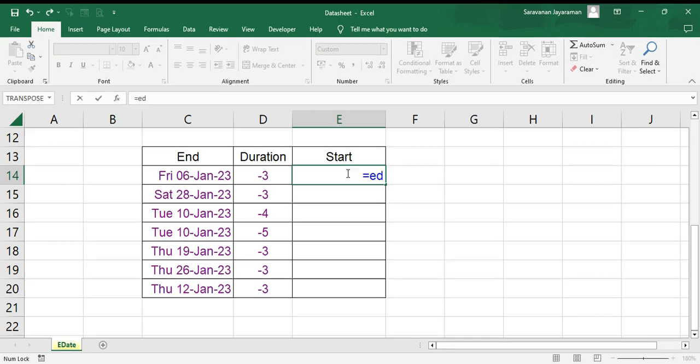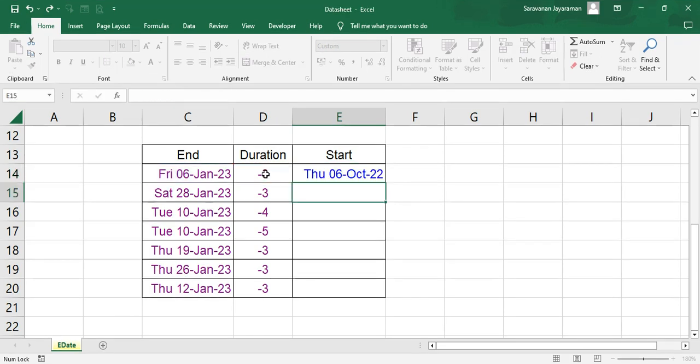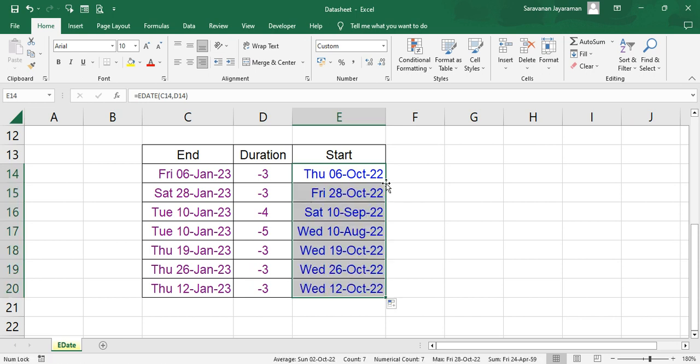So I just put equals to EDATE, open the bracket, start date is our end date, we put it as the start date, and the months in negative, so -3, and close. So this project started on 6 October 22. So this is a very simple formula to find the end date.